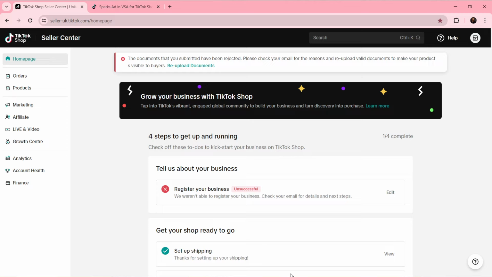Now I'd like you to know that with TikTok shop, you can grow your business. Also, with TikTok shop, you can tap into TikTok's vibrant, engaged global community to build your business and turn discovery into purchase. So now that we know a bit of what TikTok Shop is about, let's quickly hop into today's task, which is how to remove shipping fee in TikTok Shop.